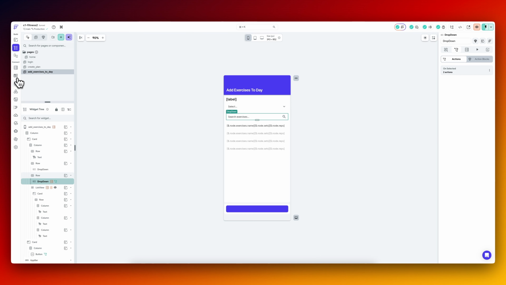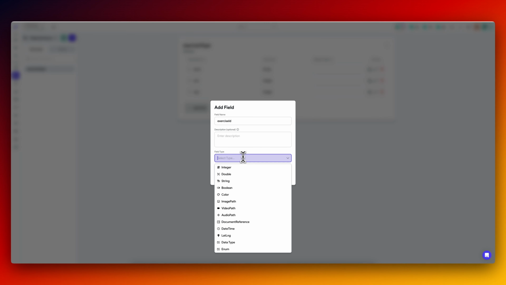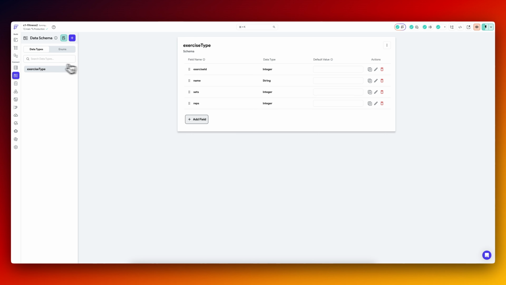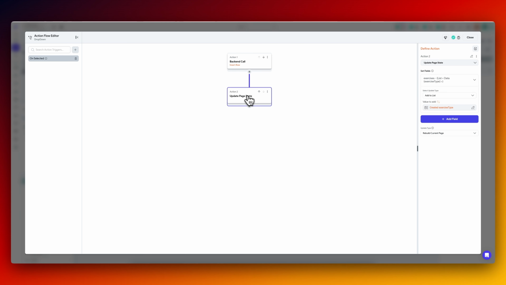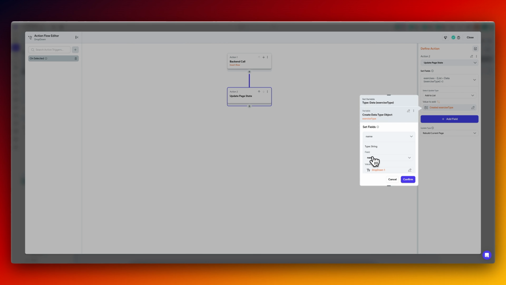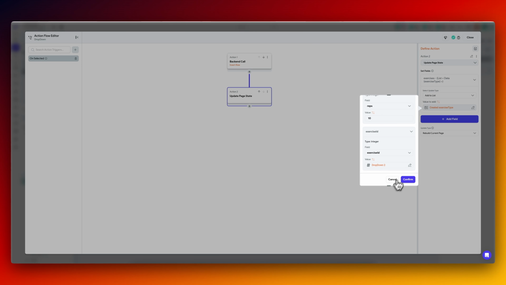We're going to go to our data type, and I'm going to say exercise ID. And this is an integer. And let's put it first, since I like my IDs to be first. And now we come back over here, update page state, click here. Let's go ahead and add an ID. And exercise ID is going to be this widget state, this one. That should be the ID.